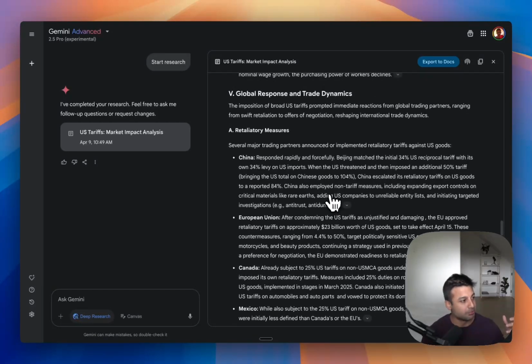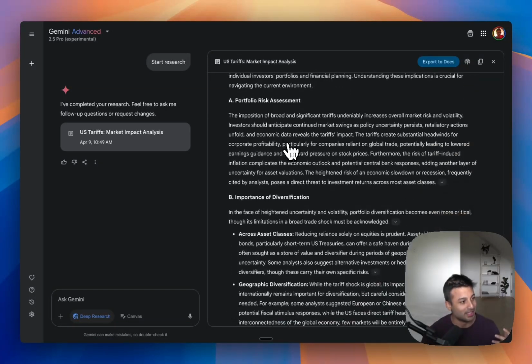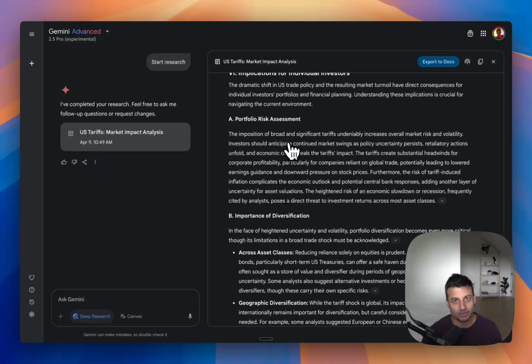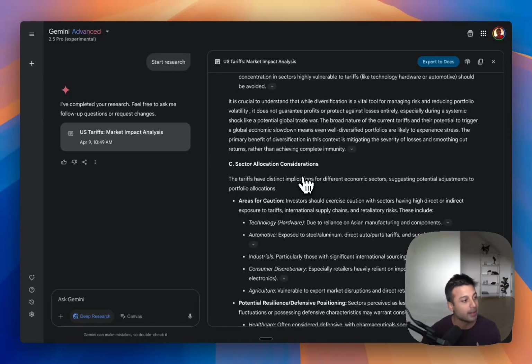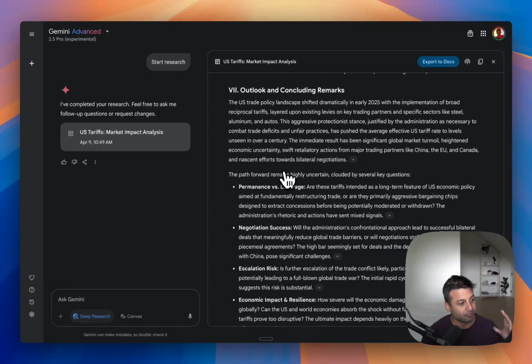And if you keep scrolling, you've got the global response, trade dynamics. So it is a massive report, as you can see here, with implications for individual investors, which is also specifically what I asked for. And now I can look at all of this, look through the citations if I want to learn more. But I have this really good report now that'll get me up to speed on what exactly is happening in this space.